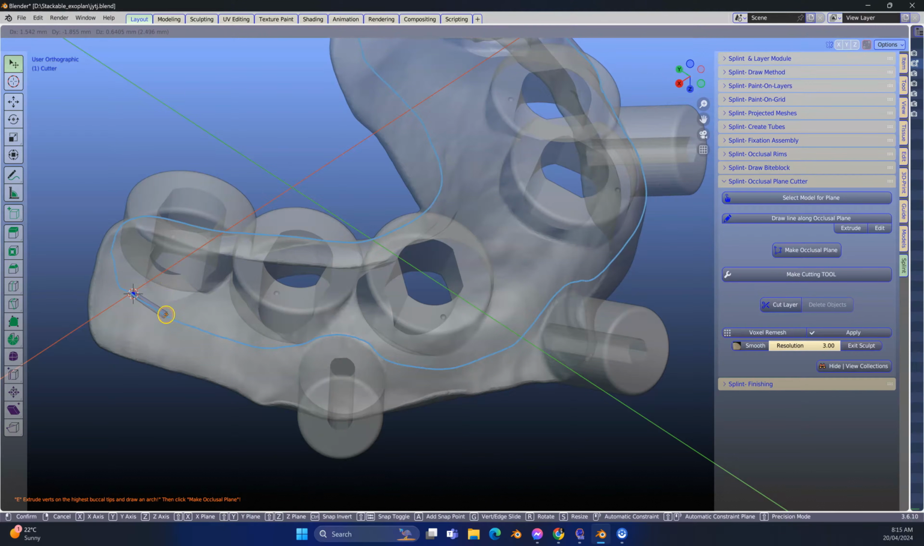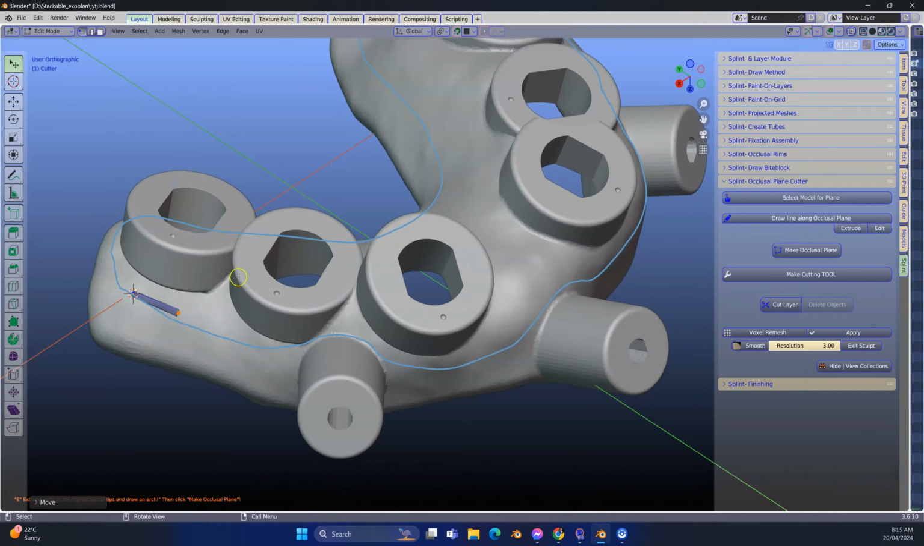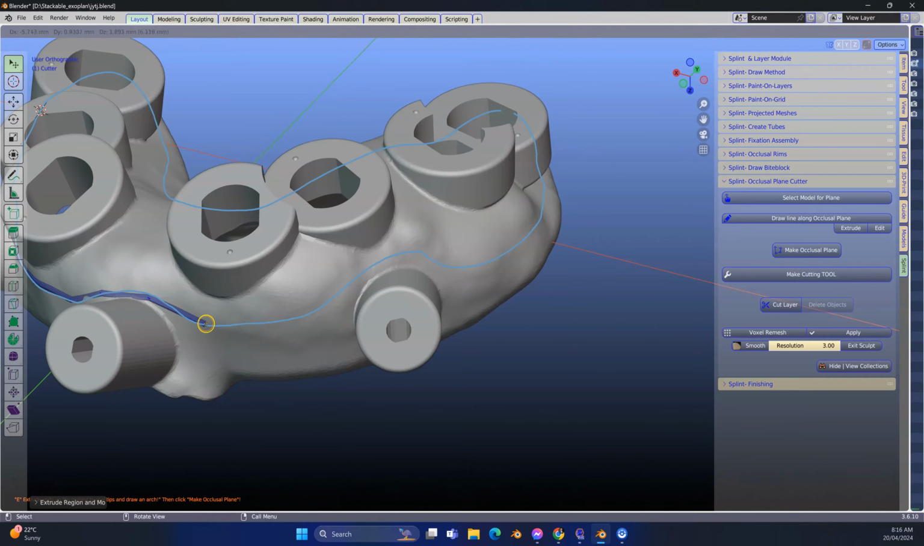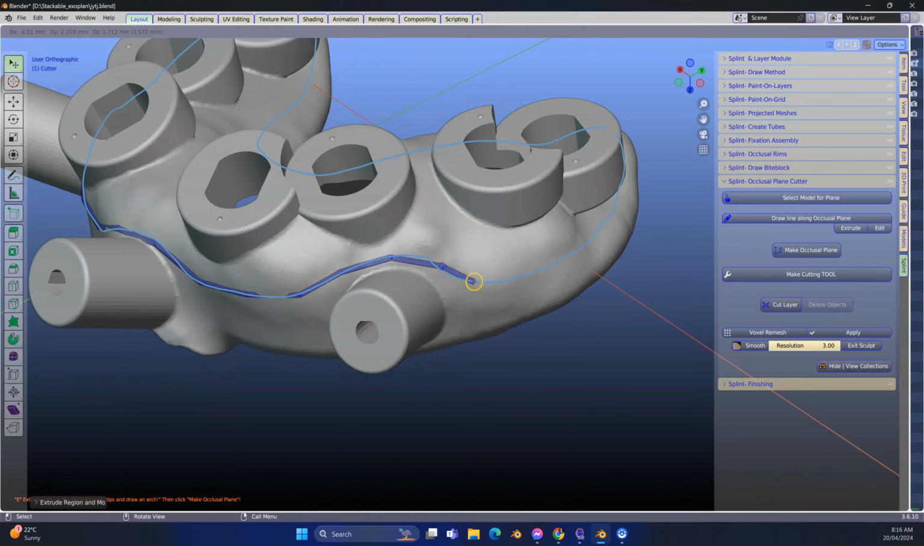If I use the G key, it will stick to my surface because the magnet tool is on. So I'm going to go E key, and then left click to extrude it. So E means extrude, and we're going to go all the way sort of where we want it to be. So E, left click, E to extrude, left click, E to extrude. Okay, so when we get to the other side, we're going to then make an occlusal plane.